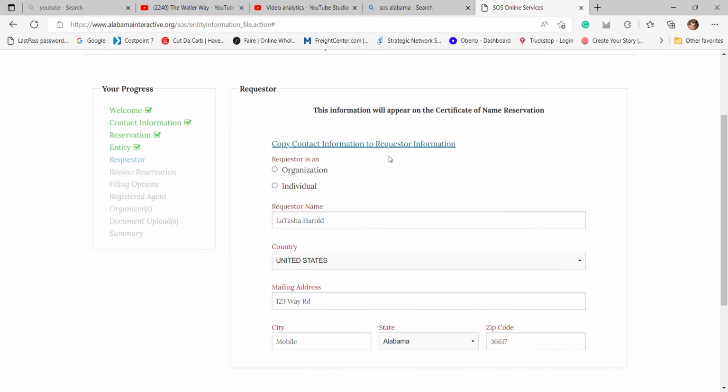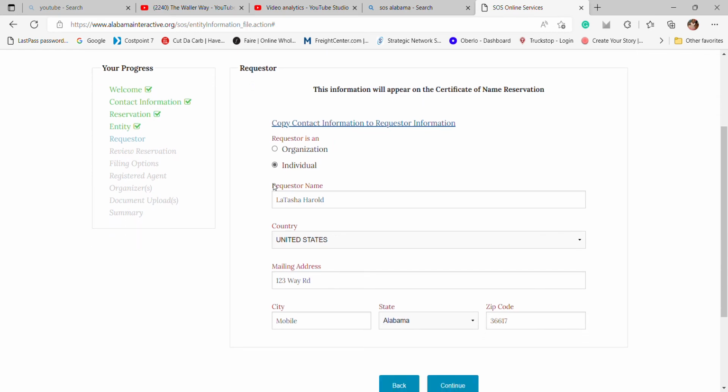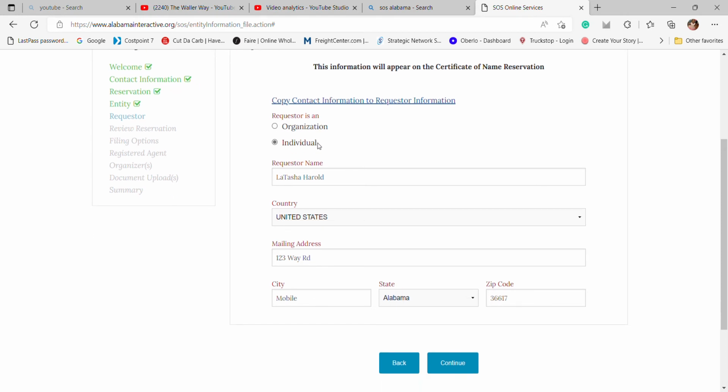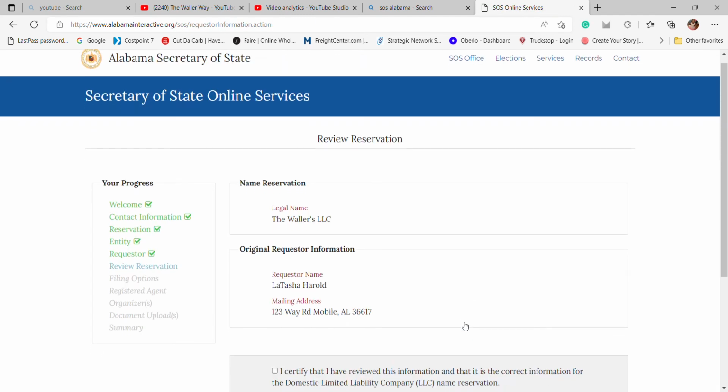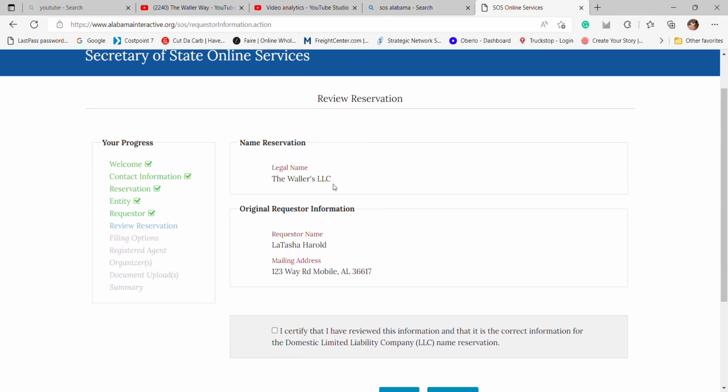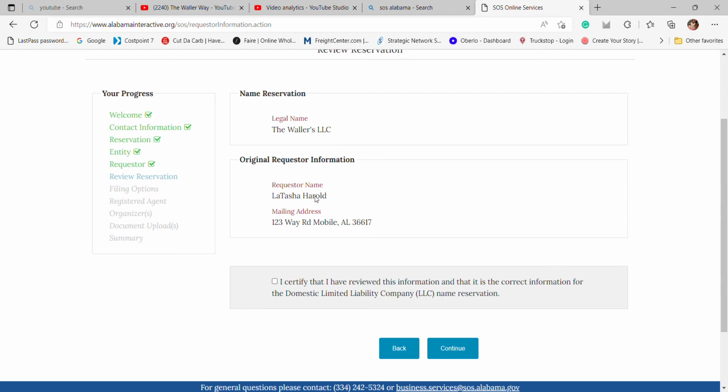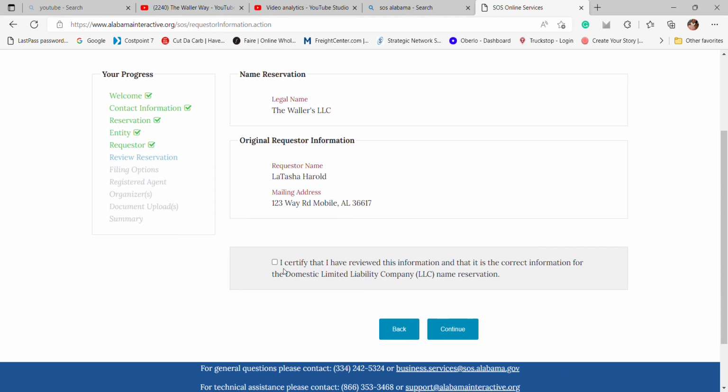This is requester information. I am the requester. This can be an organization or individual. Of course, I'm an individual. So I click copy contact information, and that was from that original contact information that I entered. And you just want to verify, make sure everything looks good, and click continue. From here, the name of the reservation shows there. The requester's information is listed here. And this box says I certify that I have reviewed this information and that it is the correct information for the domestic limited liability company name reservation. I will click this box and then click continue.